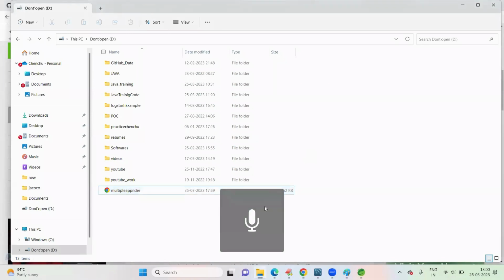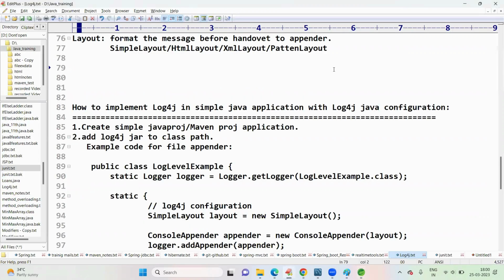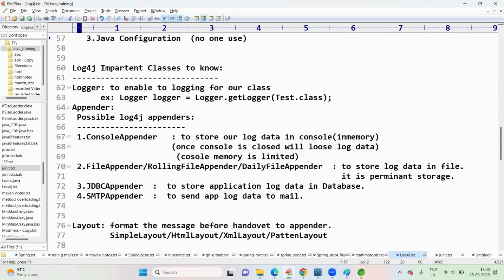So what you do today, just practice this: Log4j Java configuration, Log4j properties file, Log4j file appender, multiple file appender, daily rolling appender. If you have more interest to learn about Log4j, try the JDBC appender and SMTP appender. If it works, just tell me, send that code to me and I will verify it. It's not much important. Just search in Google how to work with the SMTP appender and JDBC appender. Yes, I will show a simple example.